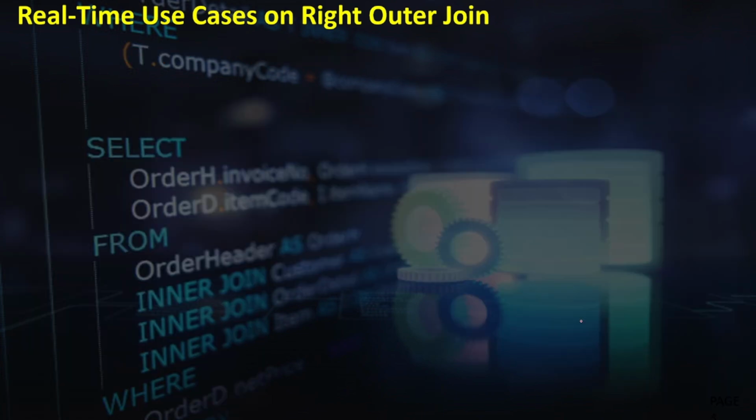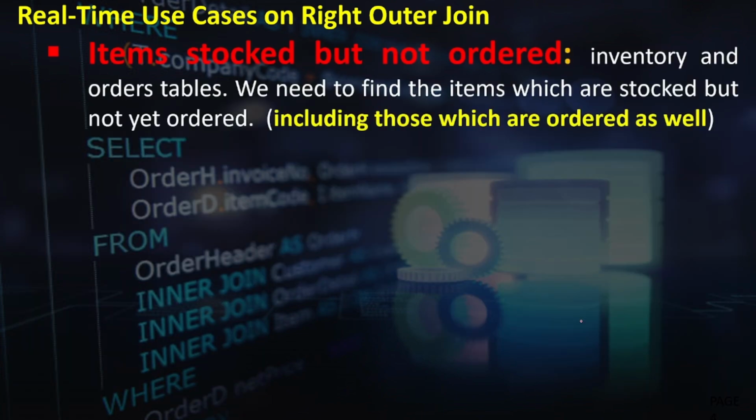Let's go and explore the second example. The second example is we have certain items, so we have inventory and we have orders. We have got inventory of items and the orders have been placed for some of the inventories. Some of the inventories are already stocked, but their orders have not yet been placed, and we wanted to find that. So right outer join appears here to be the most suitable one.